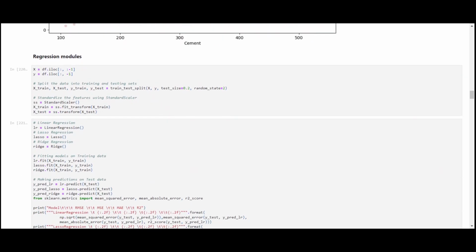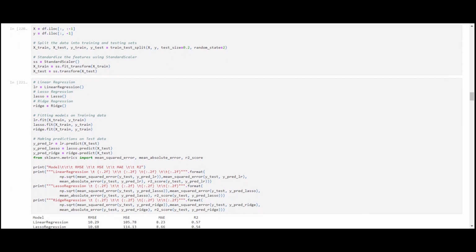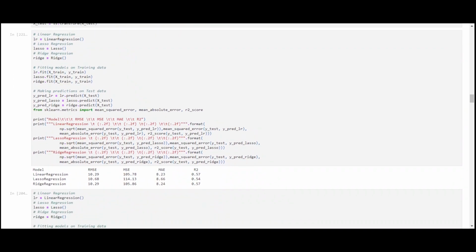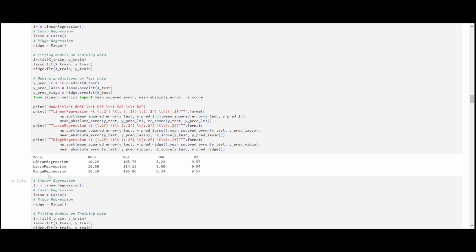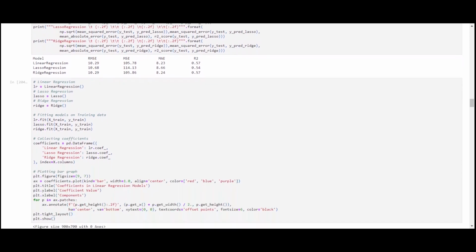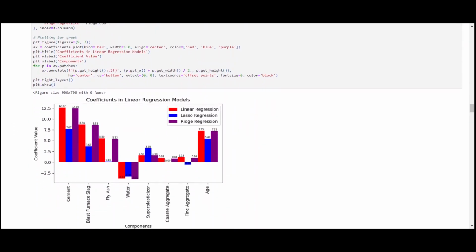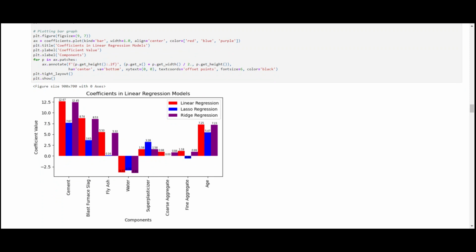After that, we did the regression models, which show how each model is on a concrete strength scale. So we did the root mean squared error, the mean squared error, the mean absolute error, and the R squared for linear regression, lasso regression, and ridge regression. And we collected all the coefficients so that we could do this bar graph, which shows the coefficient value for each linear, lasso, and ridge regression in similar components, like water.